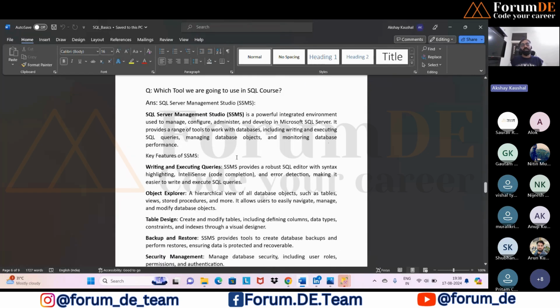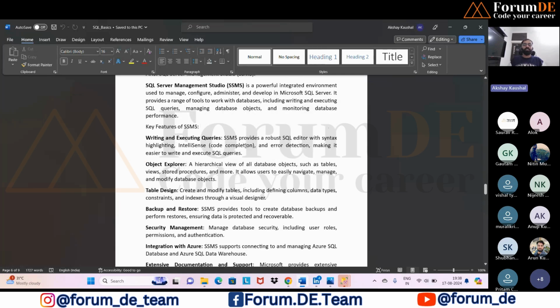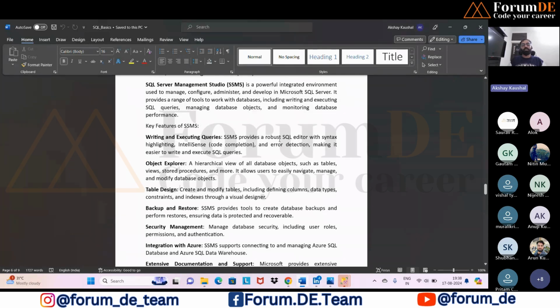database performance. Some of the key features it has: it provides a robust SQL editor with syntax highlighting, IntelliSense, and error detection. IntelliSense means code completion. It will automatically give you hints. If you are querying some table and type the initials, it will complete that table name for you. Error detection: if you are writing a wrong query, it will show you a red line, and if you run it, it will give you the error also, making it easier to write and execute SQL queries.